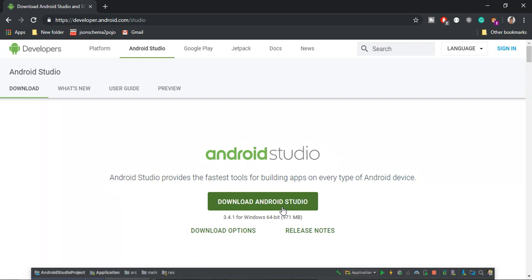Today we are going to learn how to create our first Android Studio project. We are going to install, create and run an app using Android Studio. So to get started, let's start by downloading Android Studio and installing it.